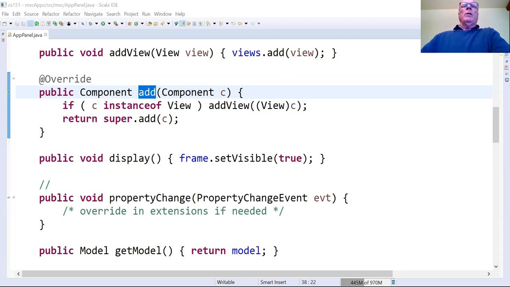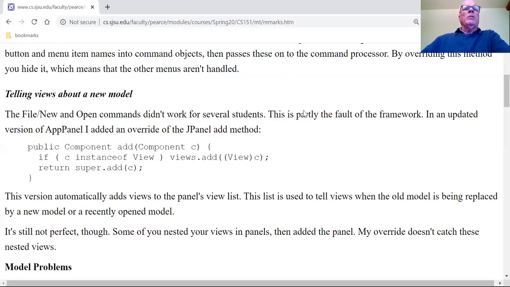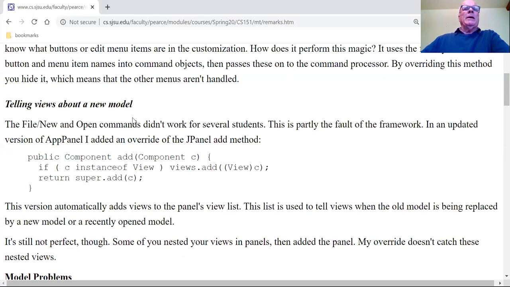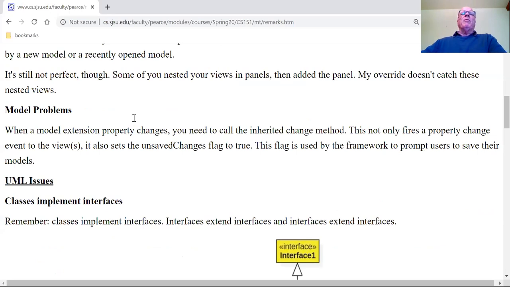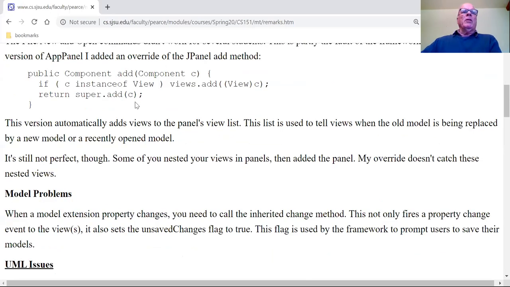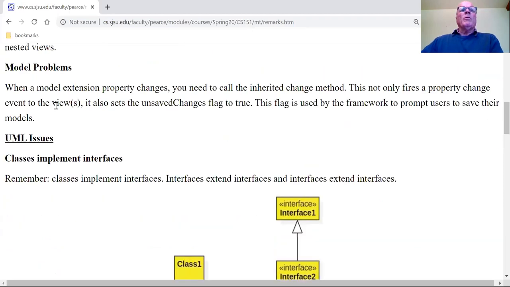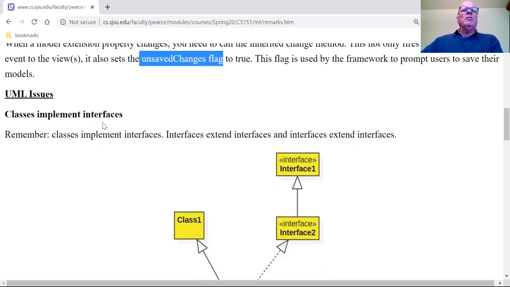Let's see, what else did I want to, other points? So that was the point about adding this. That's actually kind of a flaw in the framework, that I have to do this. Also, don't forget to call changed. Don't fire your own property events, call changed, because the changed method sets that unsaved changes flag. So that was another common mistake.